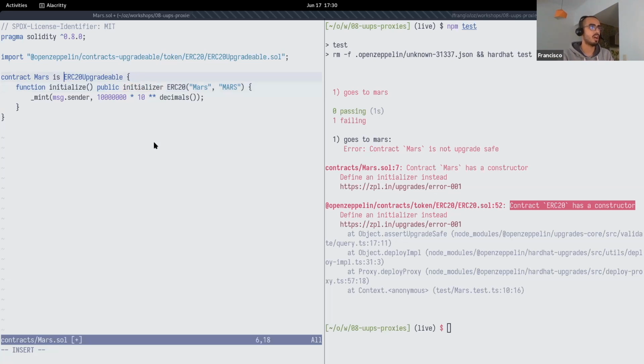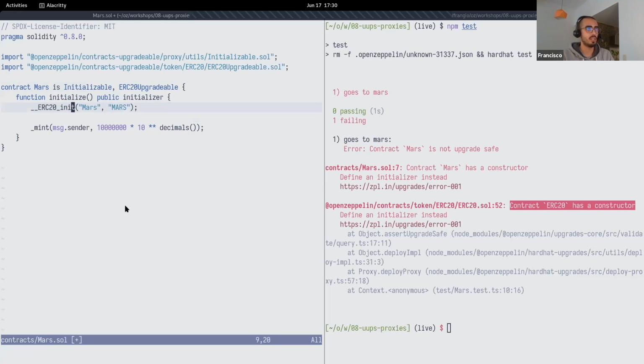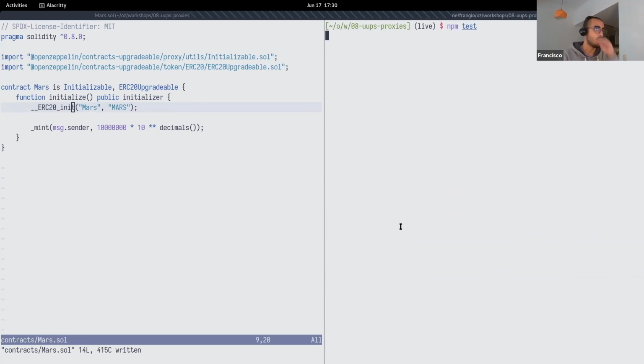This initializer modifier comes from the initializable contract that is also in the package. It is in the proxy utils directory. And lastly, this is constructor syntax right here. We can't initialize ERC20 like that. When we are using the upgradable package, we need to do this. We need to call it in this funny way, but it is a standard way that the constructor is turned into an initializer function for all of these contracts. So with these small changes that we just made, we should now be able to deploy this upgradable contract with the test that we had written before.